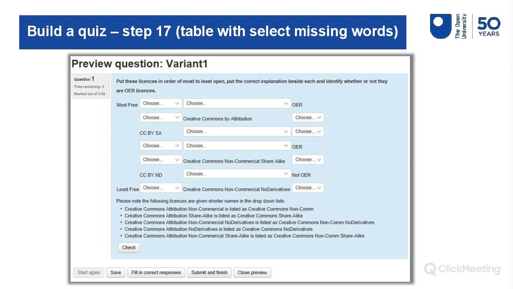This example of missing words is quite a complex one. It's a table with drop-down boxes for selecting the correct response. Drop-down boxes tend to be more accessible to learners than drag and drop questions, which don't work well on some mobile devices or for learners using screen readers. So you need to bear that in mind. Drag and drop is good, but it does also have its limitations.